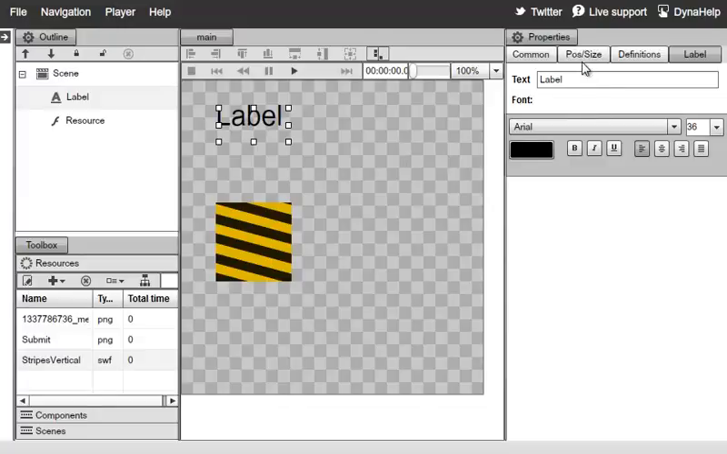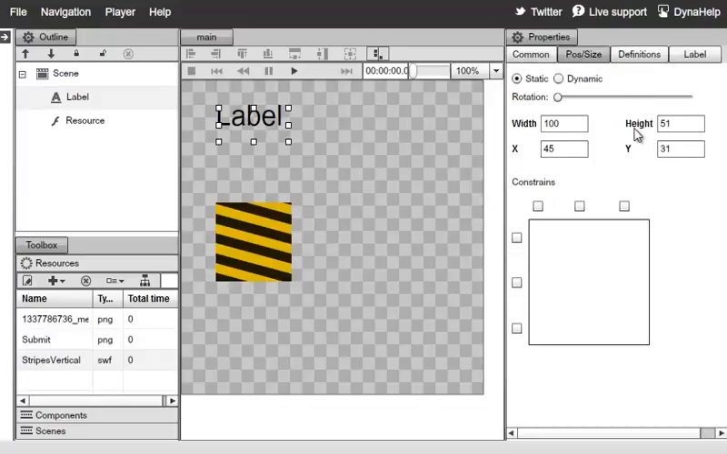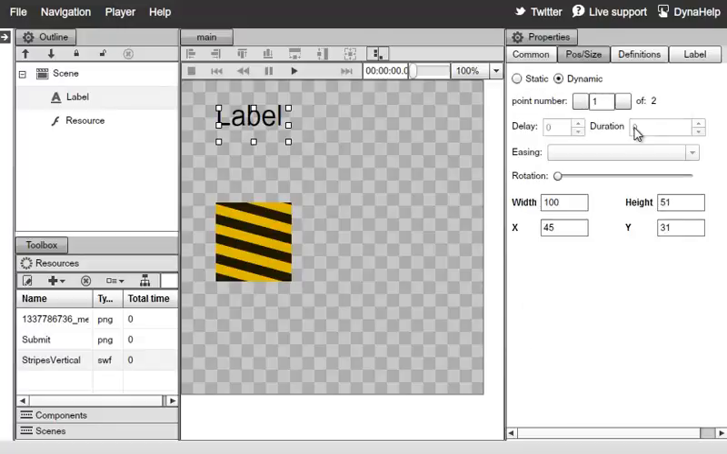So we're going to go to its position and size and set a dynamic effect. And the dynamic effect is actually built from 2 points, a starting point and an end point. And you can apply this effect to pretty much anything. You can apply this to any dynamic components, to any resources. So any component within the system can have dynamic effects applied to it.